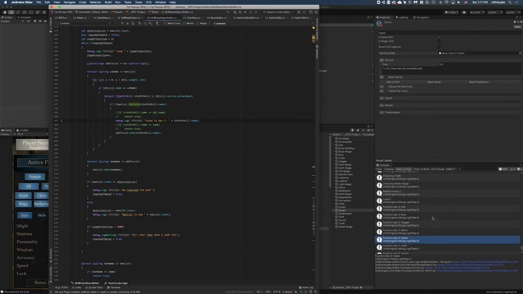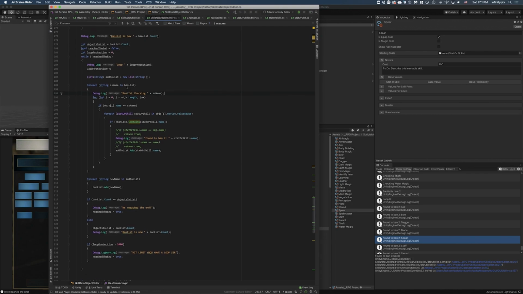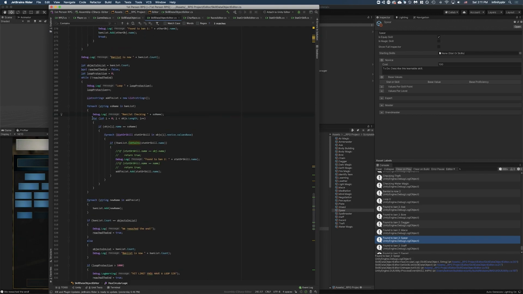What we're actually probably facing here is, if I were to see which one we're checking, debug.log ban list checking ss.name. This is probably going to be Armsmaster, because Armsmaster affects all of the weapons, which they're all listed here. So we're checking Armsmaster for all the objects. If the object's name equals SS name, Armsmaster.